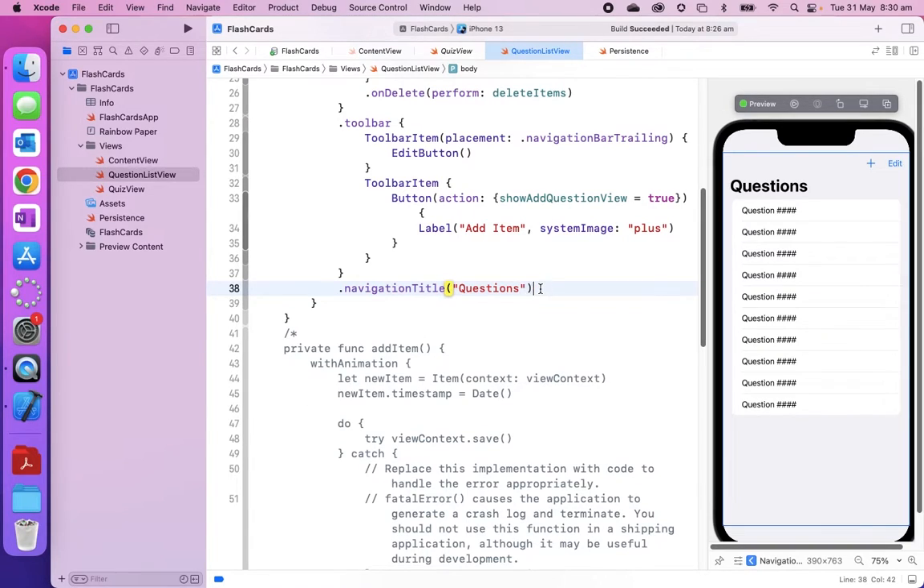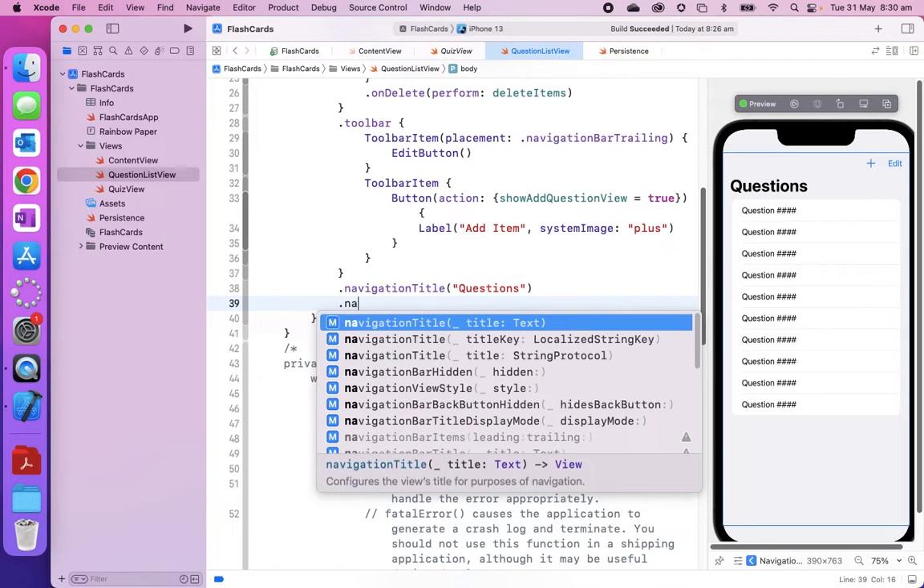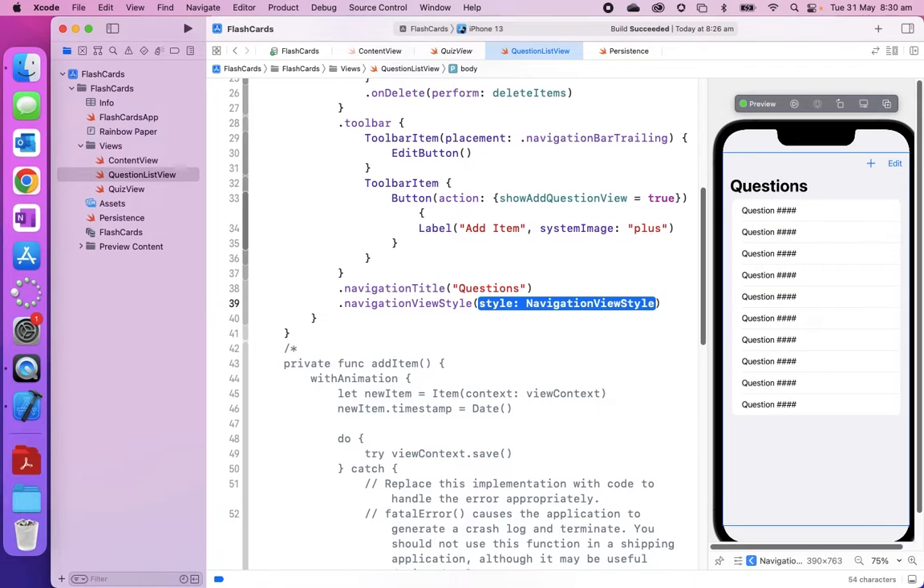And just because I deleted the text select an item, I'm going to make this a stacked navigation. That's going to mean on an iPad it's still going to display everything. Navigation view style, and we're going to go stack navigation view style, and we're going to need to initialize that one. It's not going to look any different on an iPhone, but on the iPad you will notice a difference.